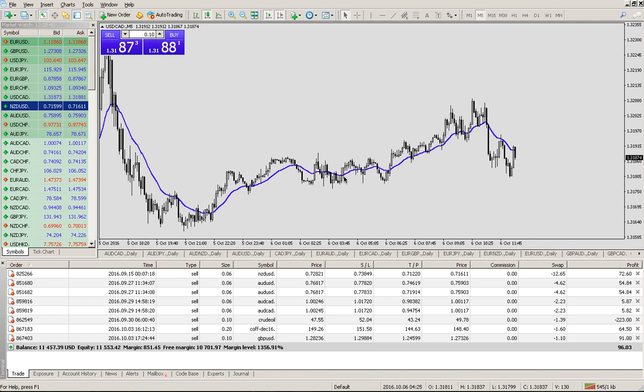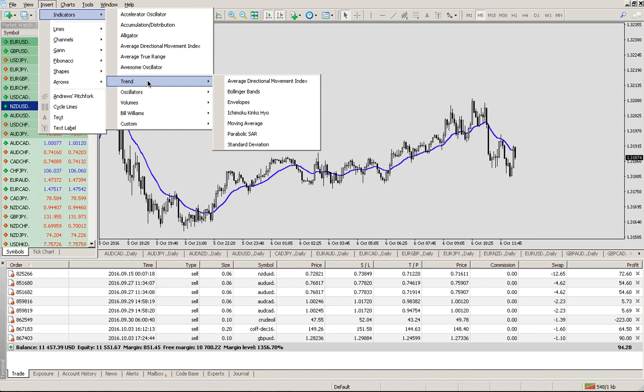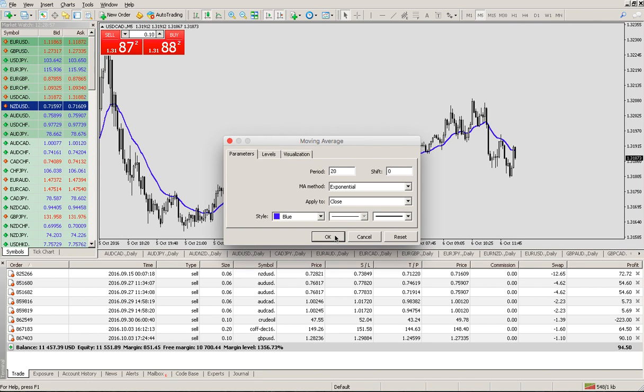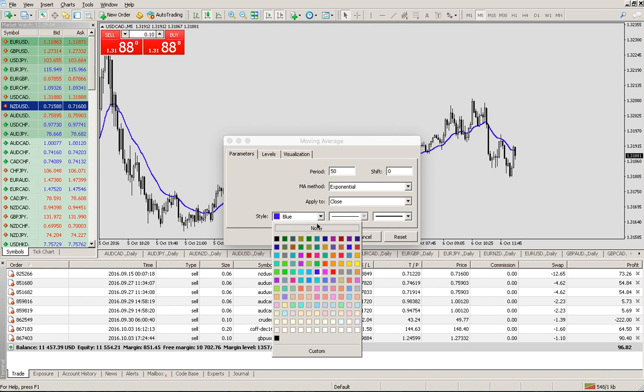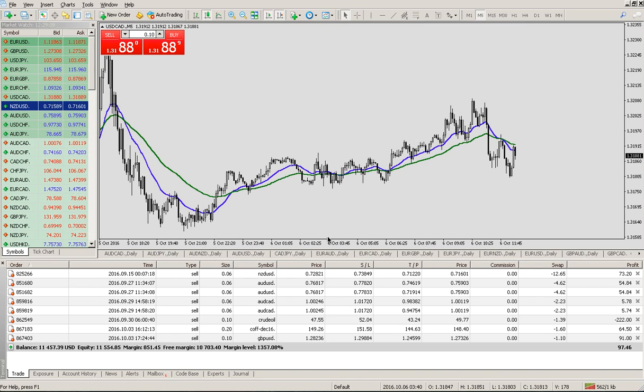Okay, if you want to add in your indicators, such as this moving average over here, you can click insert, indicators, and from here you can select the different indicators that you want to add in. For example, to add in trend, moving average, I already have one. So let's say I add in a 50 moving average, and I'll put it to say green, exponential. Click OK, and you can see it over here. If I want to remove it, I can just delete the indicator away.